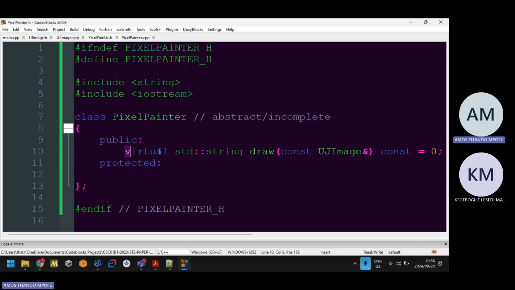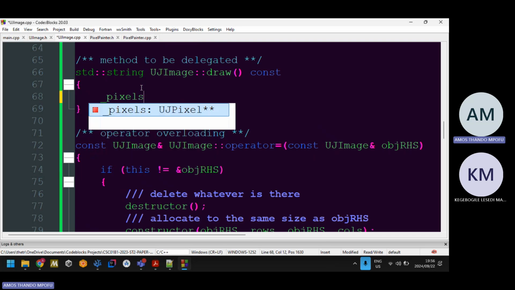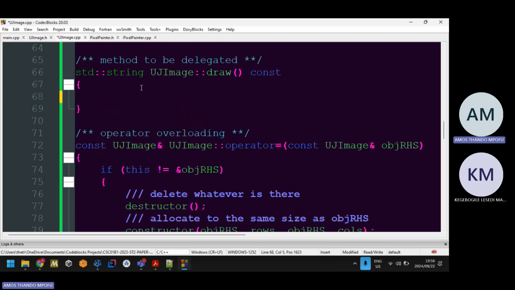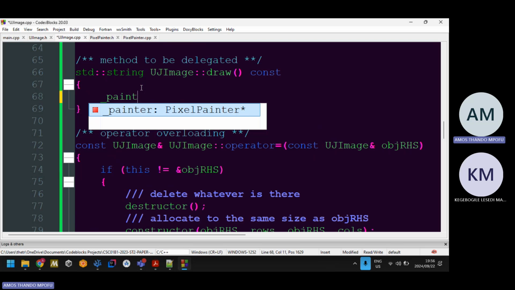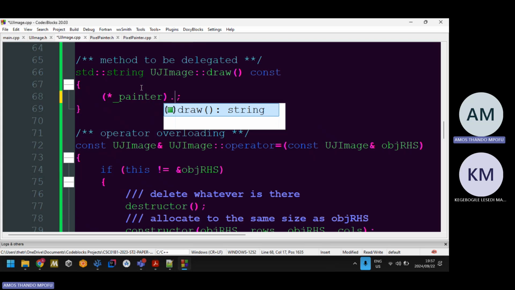And then since I now have this method defined, the draw method, now I can go to UJ image to call it. How do you call it? Remember, I have underscore pixels, not pixels. What is this? Painter, underscore painter. There's that object, right? But remember, it's a pointer. So I need to dereference to get the actual pixel painter. And then I now have the painter. So I need to put round brackets here and say dot to access that draw method, because now I have dereferenced and gotten the pixel painter. I want to access the draw method.